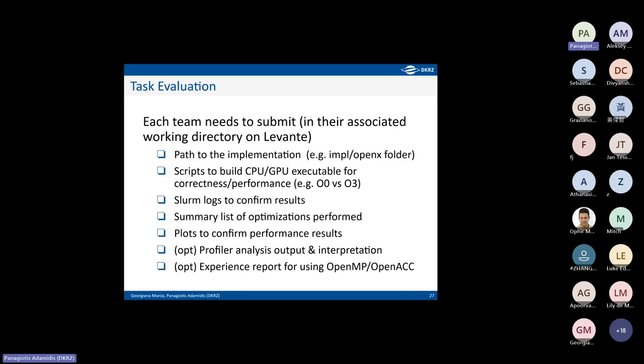So we need these scripts from you because you might have discovered some great flags that give you great performance, or you might use a specific compiler and you have to load it from somewhere, or things like that. Without this script, we cannot actually evaluate your work, because we cannot manually run all these implementations at the end. We also need some slurm logs, maybe to confirm the result, a list of optimizations that you did, and of course the plots to confirm the performance results.